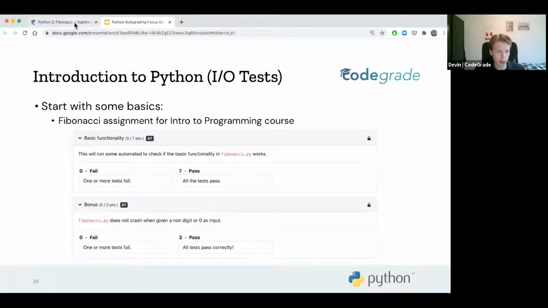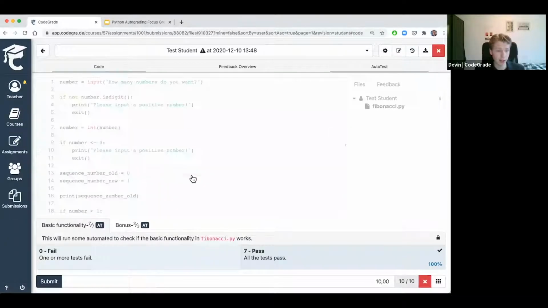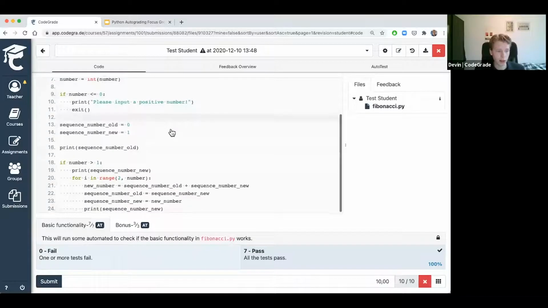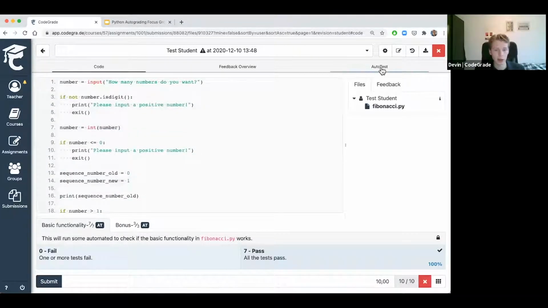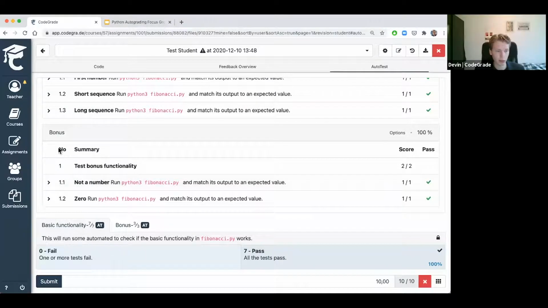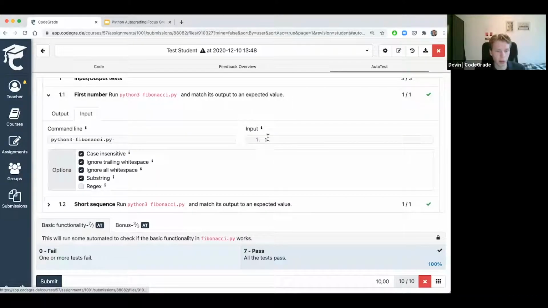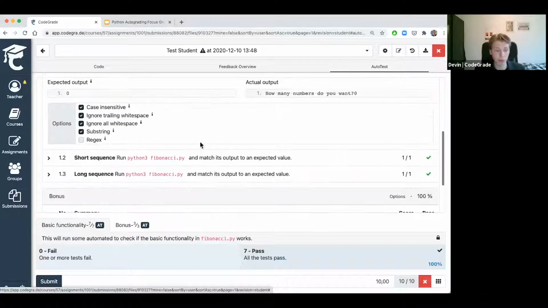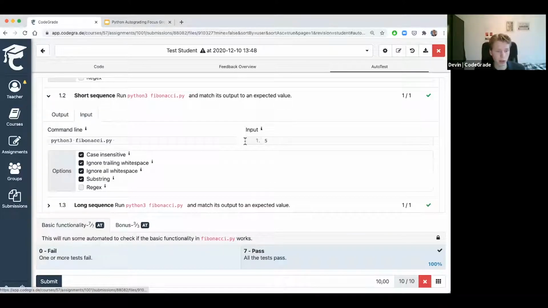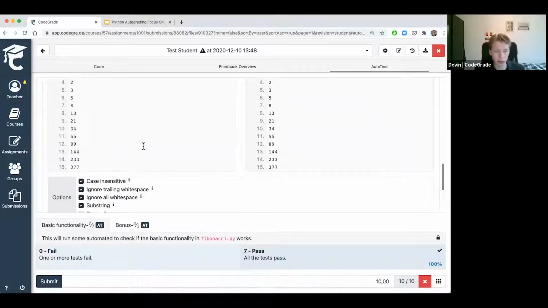So let me show you what this looks like inside CodeGrade. I have the assignment set up right here and actually handed it in. So we can see it's a really easy small Python assignment. And if we go to the AutoTest here, we can see that we have some basic functionality tests. Again, these tests will fill in this rubric category, and these tests will fill in this rubric category. Given 1, we have the expected output of 0. Here we say a short sequence, so we give the input of 5, and then we expect 0, 1, 1, 2, 3. And that's exactly what we get as well. And here a longer input as well.